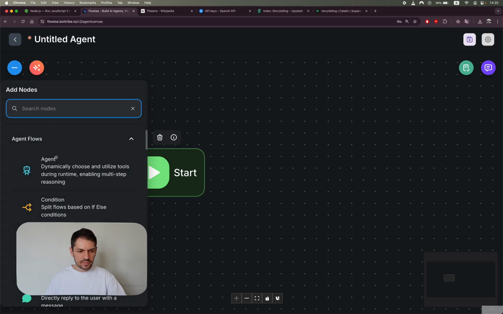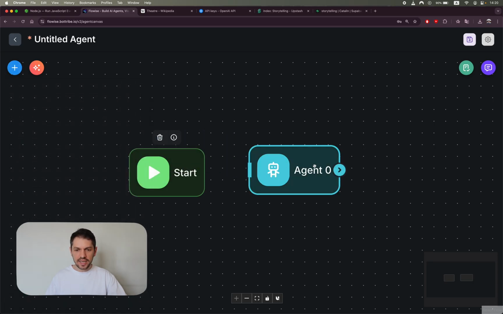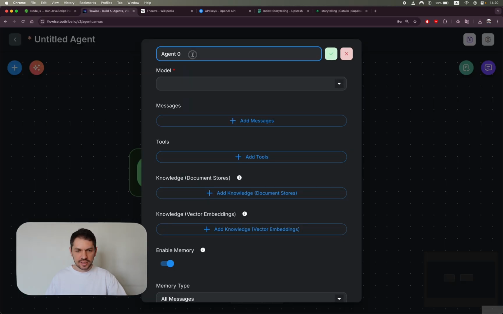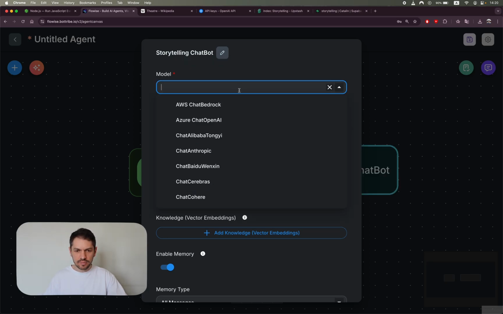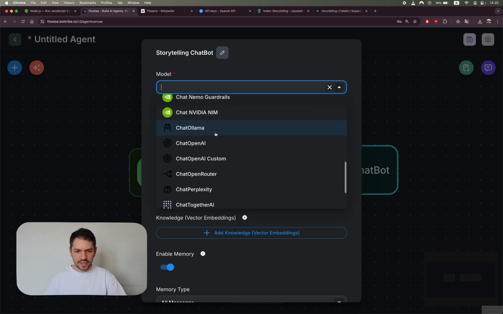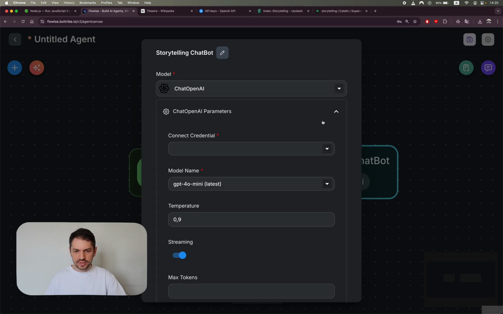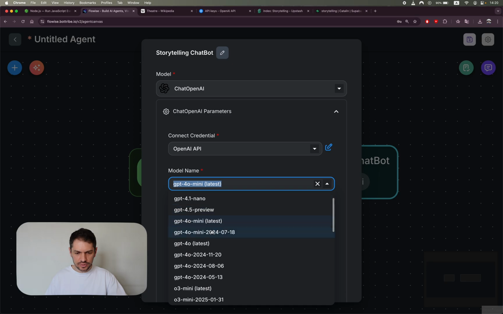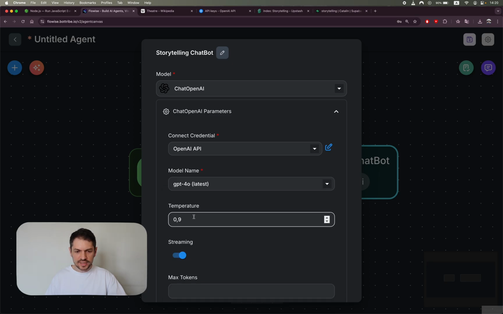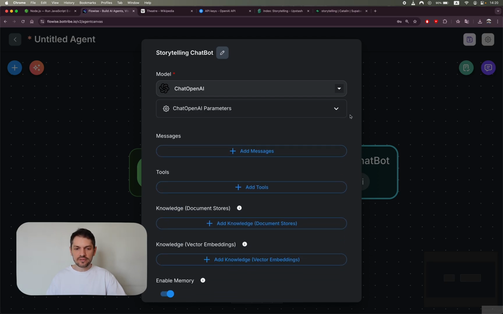This is quite simple to implement. We're just going to add an agent, double click on that, and we're going to call this storytelling chatbot, hit enter. Now for the model, we're going to choose OpenAI. I recommend you choose a smarter model. So I'm going to connect my credentials and I'm going to choose 4o latest. The temperature is the creativity. So I'm going to leave it at 0.9 since this is, or should be, a creative bot.